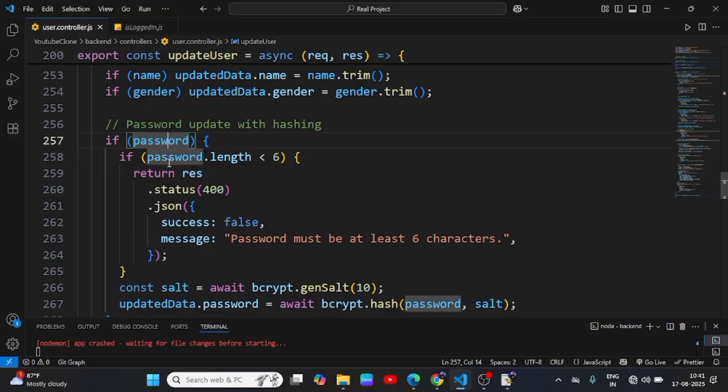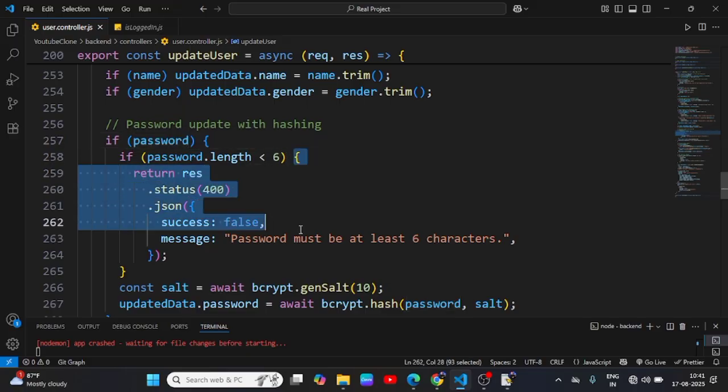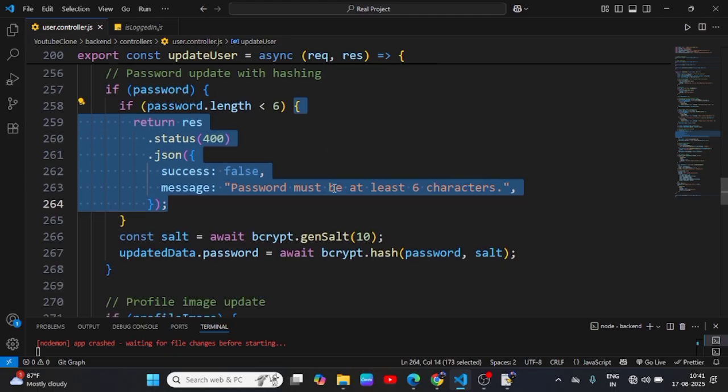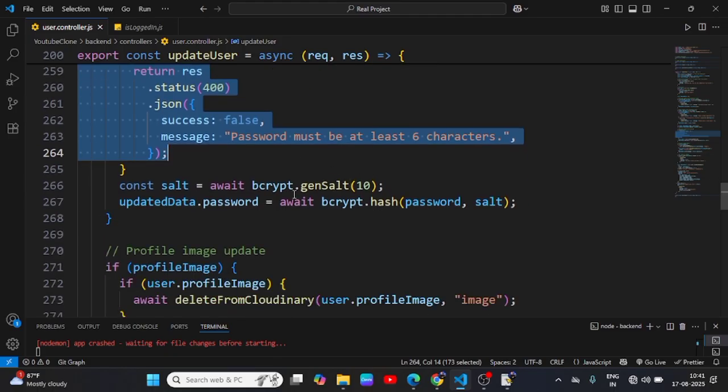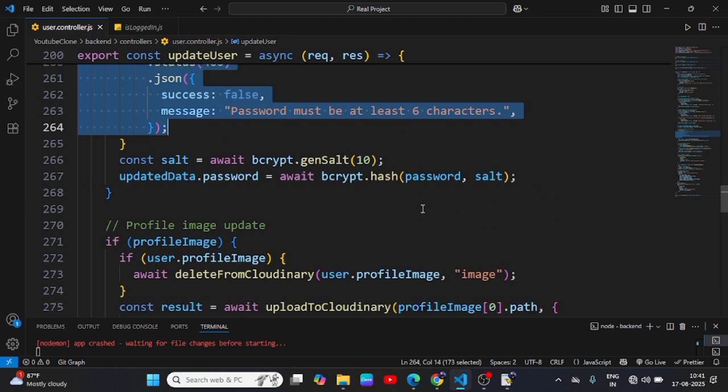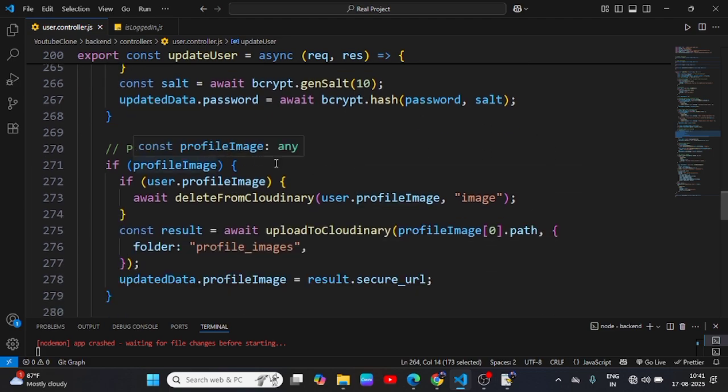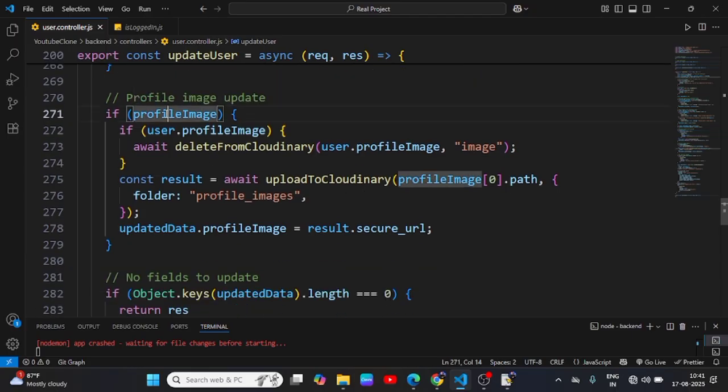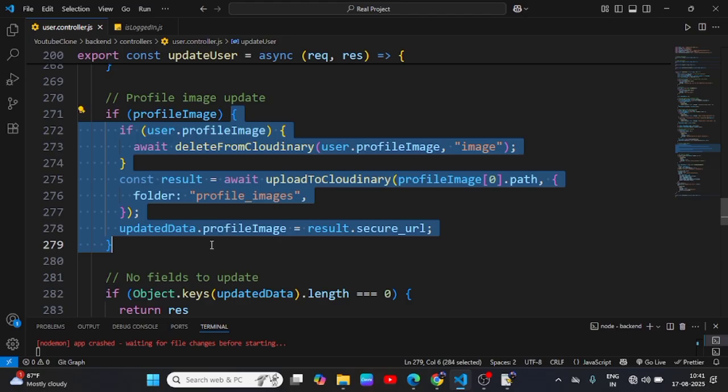request body. And then if the password length is less than 6, show the message. Otherwise, create a chain round salt and then update here, hash it, but you have to hash it, right? And then also for profile image, same things. This profile image comes from request files. If true, run this block of code.